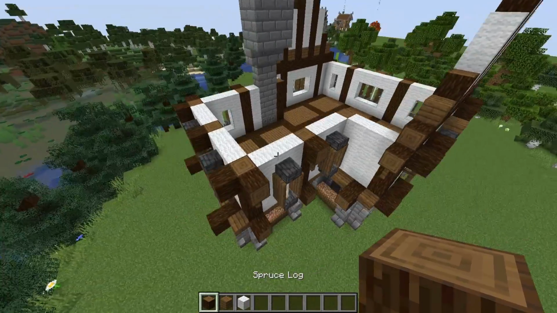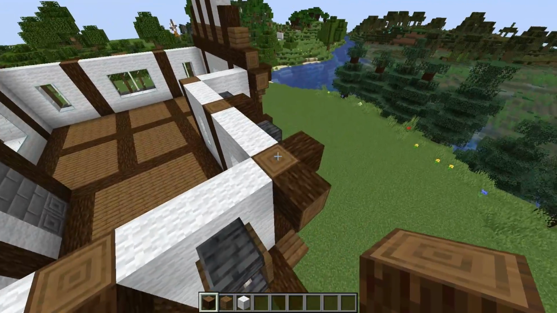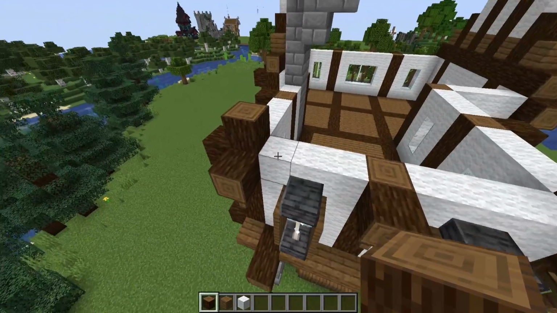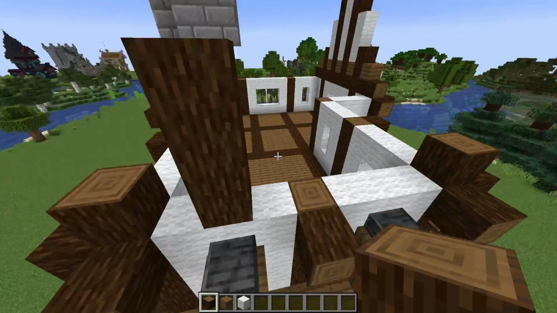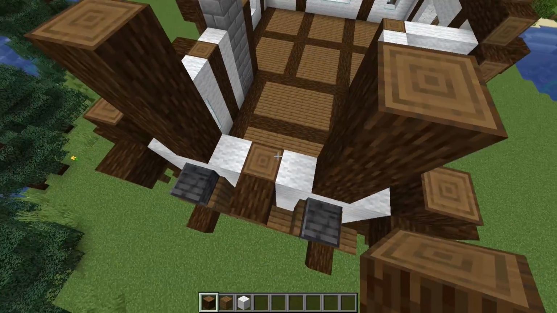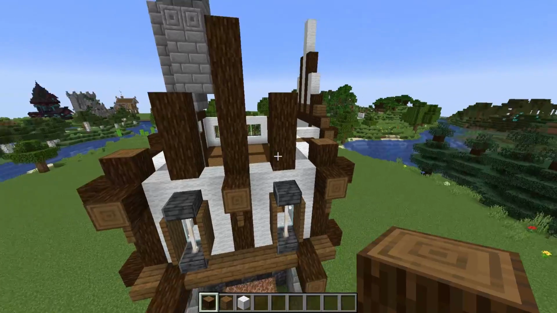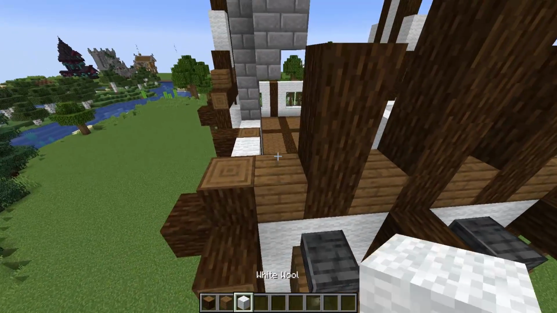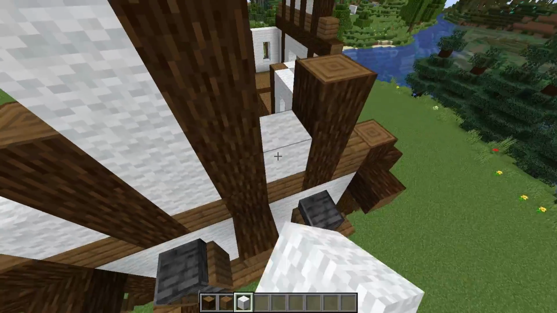For the gable of this smaller section on the back, start by placing some spruce logs on top of these posts here and here. Then, skipping a gap each time, build up 3, and then 5. Place some spruce planks in each of the gaps, and then create a nice solid point with some white wool.